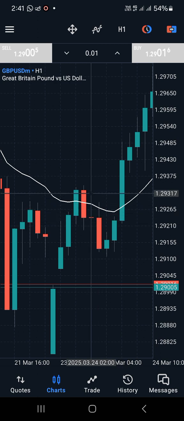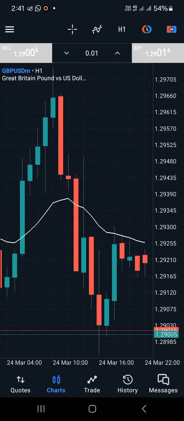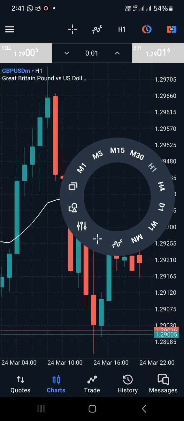So the last candlestick we are going to be seeing in this video is the Marubozu. We've looked at the Harami, we've looked at the doji, and now we want to see the Marubozu. So what is a Marubozu? A Marubozu is a big candlestick.